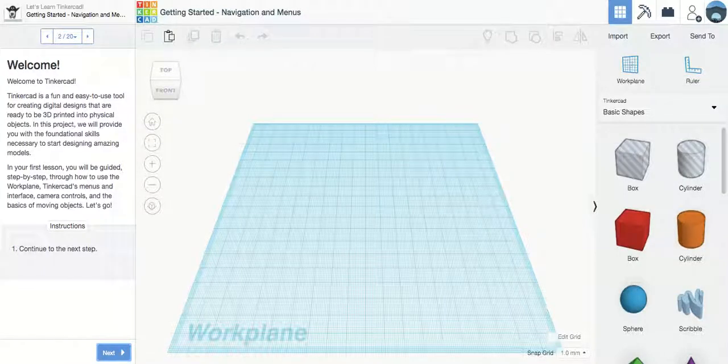Tinkercad is a fun and easy to use tool for creating digital designs that are ready to be 3D printed into physical objects. We already read that. In your first lesson, you will be guided step by step through how to use the work plane, Tinkercad's menus and interface, camera controls, and the basics of moving objects. Okay, so basically it's showing you what our view cube is, how our menus work over on the side here, and how to navigate within our screen.